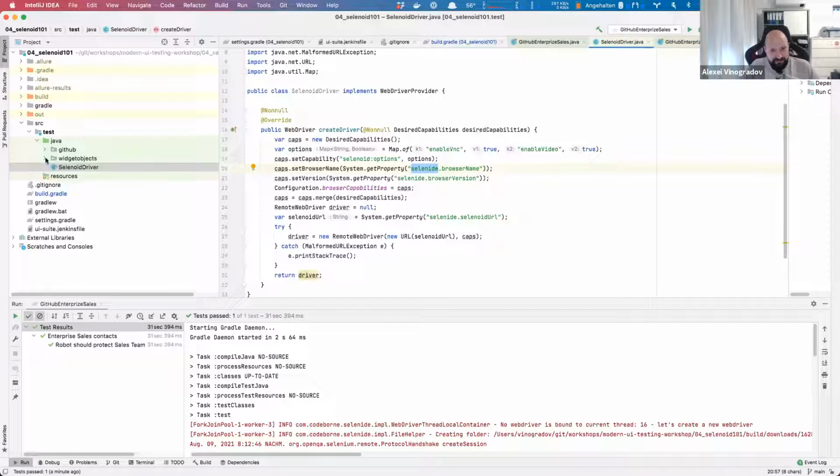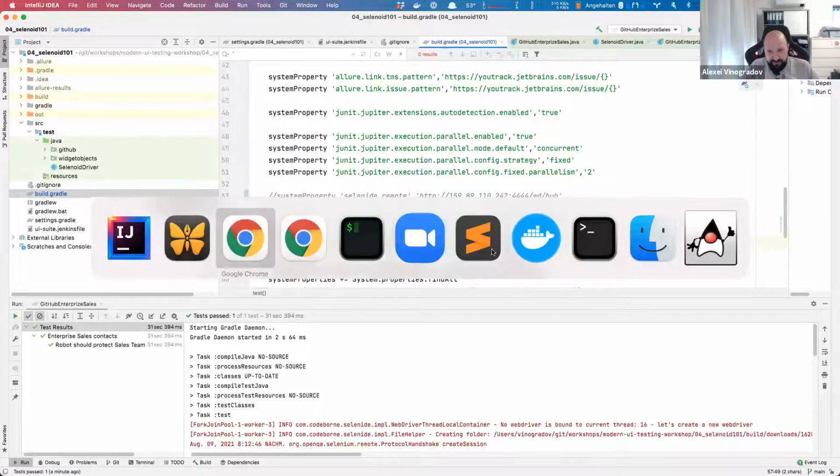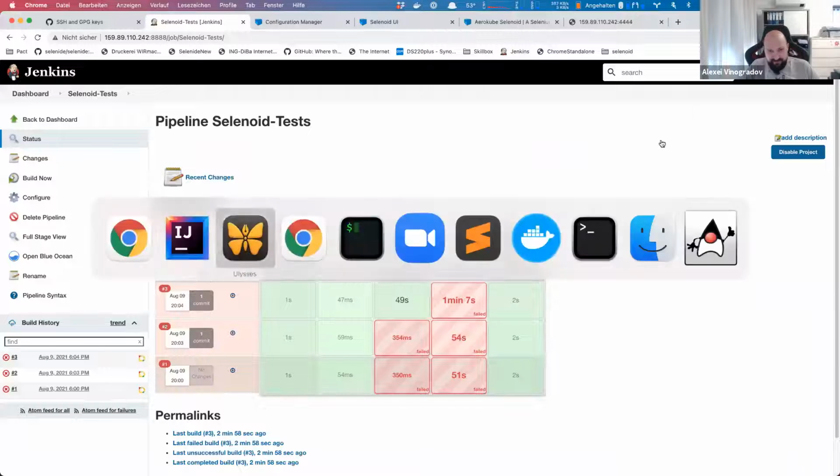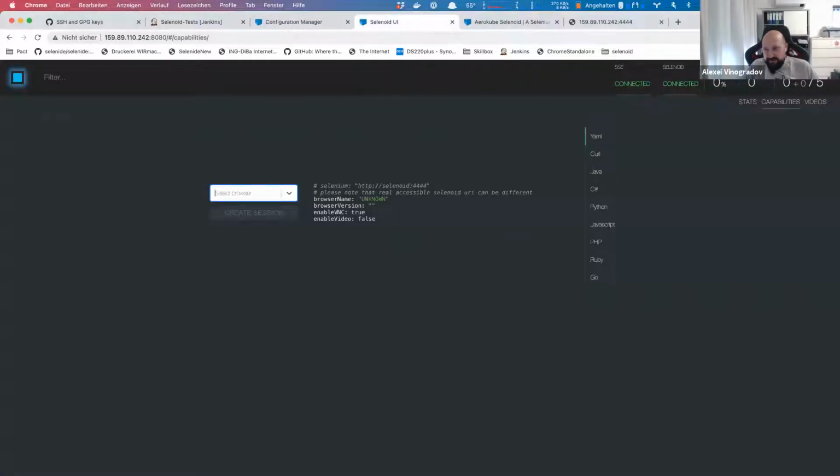And so, as you can see here, I've defined that this test must run with Firefox version 90, not with Chrome. And let's have a look at our Selenoid UI.